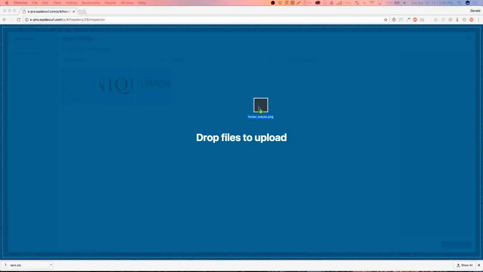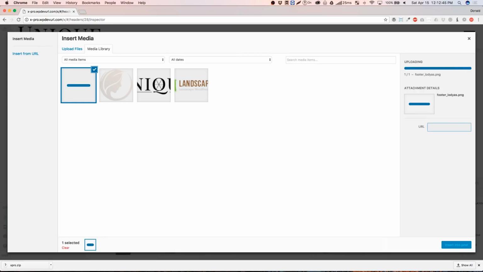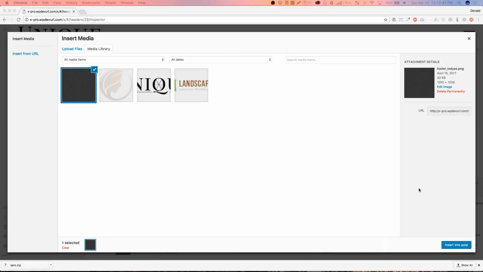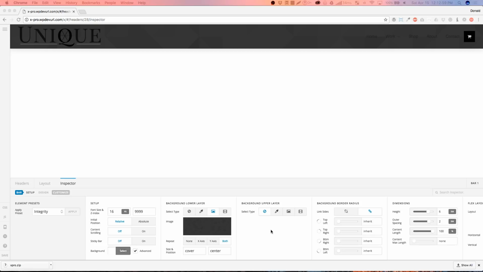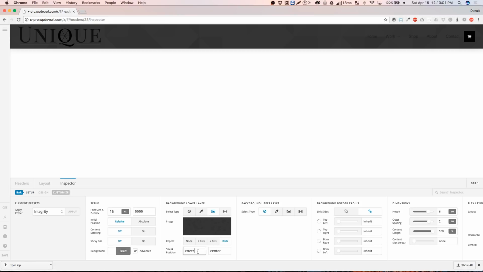Let's see. Let's add this pattern. So we have the pattern here, and then all you have to do is for the repeat, just do whatever the pattern calls for. This one calls for both. And then you can do the size and position here. So basically you could do no size and position.